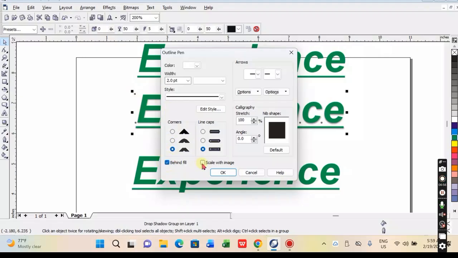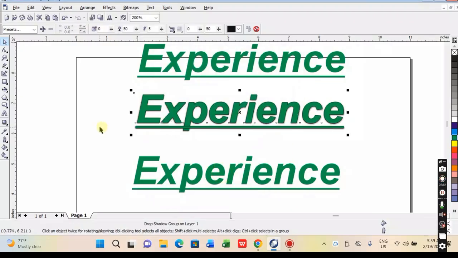Then behind fill, scale with image. Now this is the perfect way of doing it, okay? You can try it out in a different way you want, but this one makes more sense. So you have to make use of the way it is like this. Click on OK. You see the difference. Then the line color is black by default, okay?